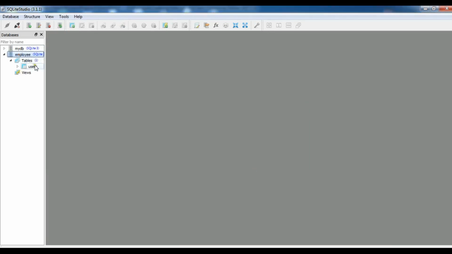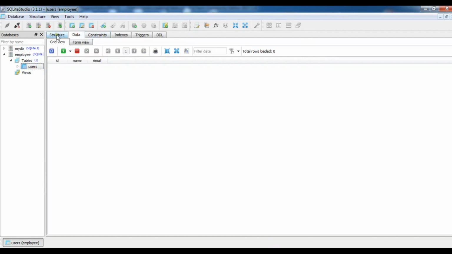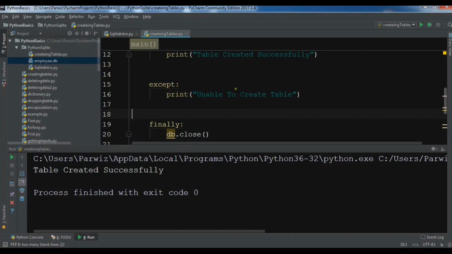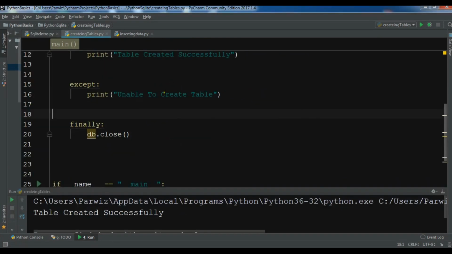So now let me just see. Yeah, now you can see I have table users, and if I open, I have ID, name, and email. For the data, I don't have any data right now. So like this you can create a table in SQLite 3.